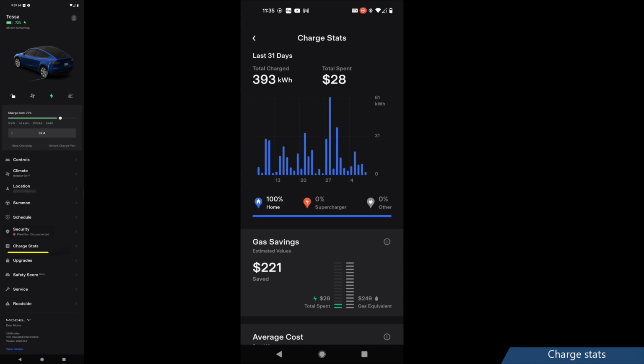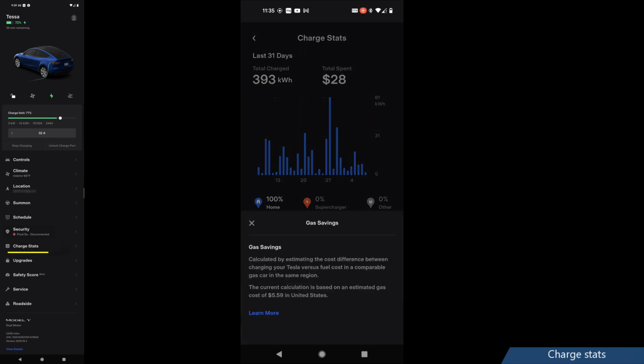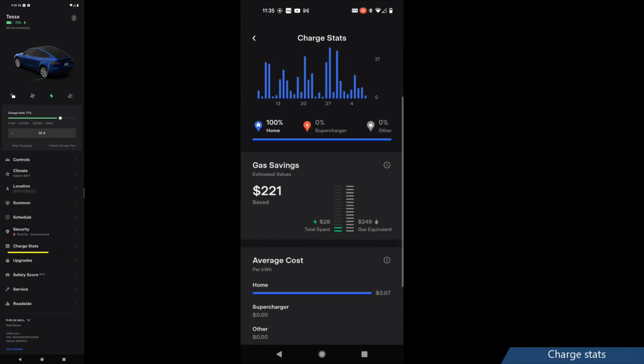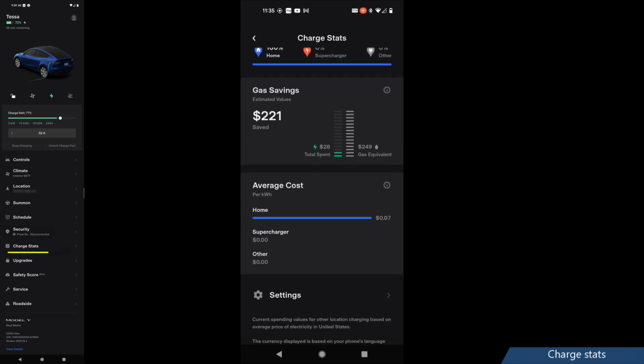$221 this month. And I like to compare it against my cars, which actually get less mileage than the ones they use. So I'm actually about 1/10 of what it would cost if I was driving my other ICE car around. The gas equivalent, by the way, is calculated by the cost difference between charging your Tesla versus fuel cost in a comparable gas car in the same region. Currently, it's $5.59 is what they're using for their gas, which is the average in the United States.